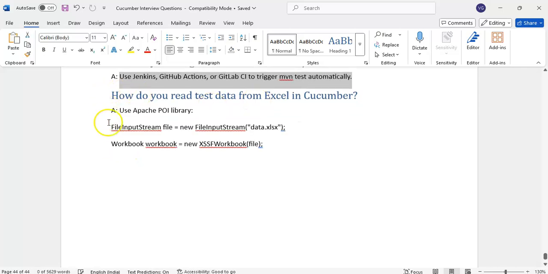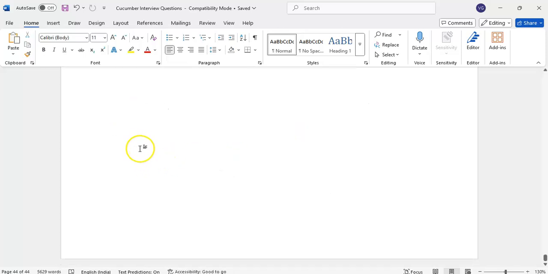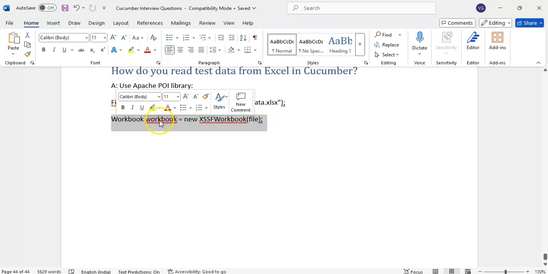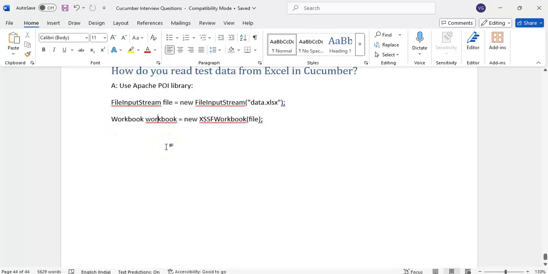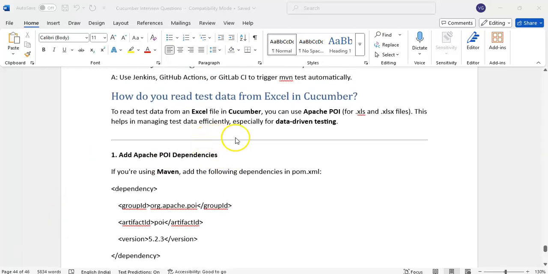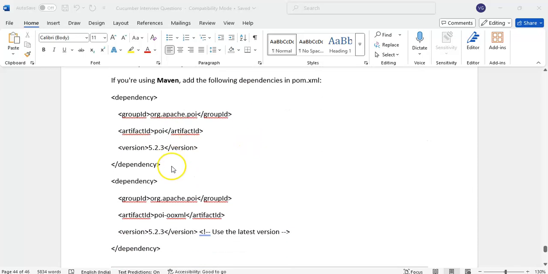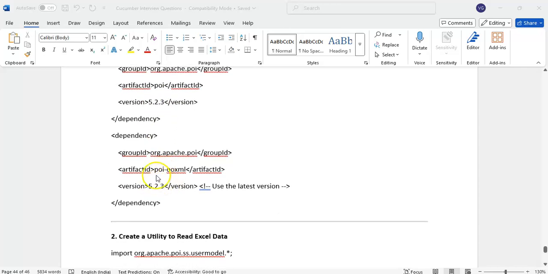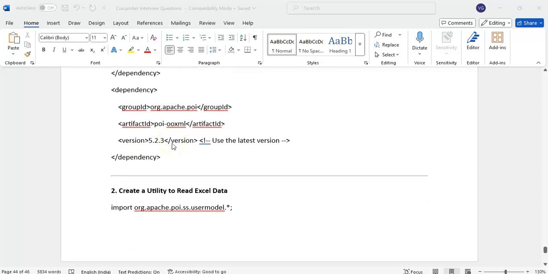How do you read an Excel file? We have to use the Apache POI library. First we have to add Apache POI in the POM file, and we can read the Excel file using FileInputStream and XSSFWorkbook. In the POM file we have to add the Apache POI jar and the POI-OOXML jar. These two dependencies we have to add in the Maven file.